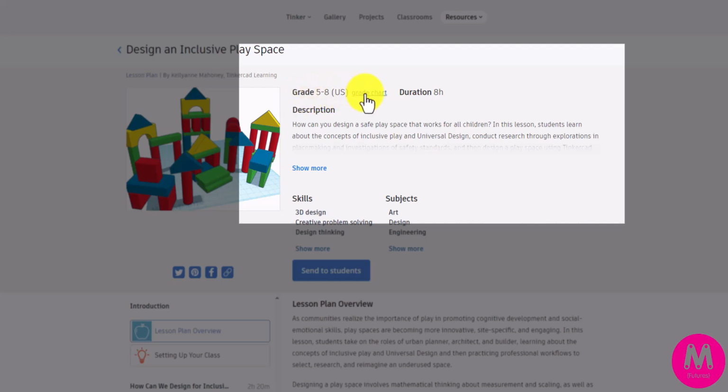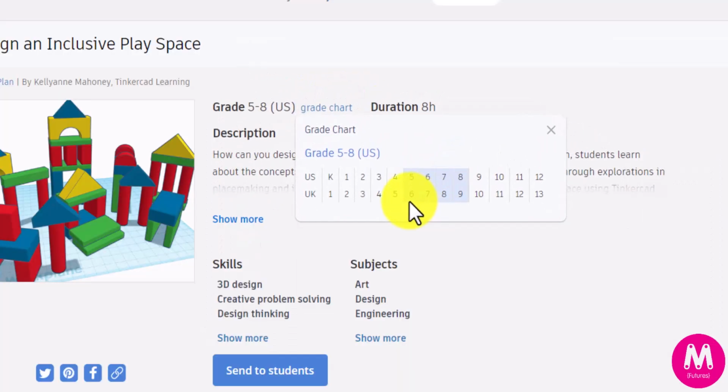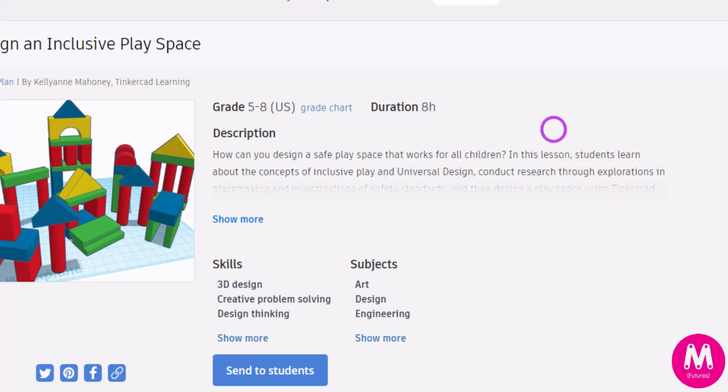If I click grade chart, it will tell me what years we're looking at. So this is for years 6, 7, 8 and 9. That is just guidance. In a primary school setting, we want to be thinking about maybe year 3, year 4, year 5, year 6, but we could introduce it at younger ages. We probably just wouldn't use these lesson plans.